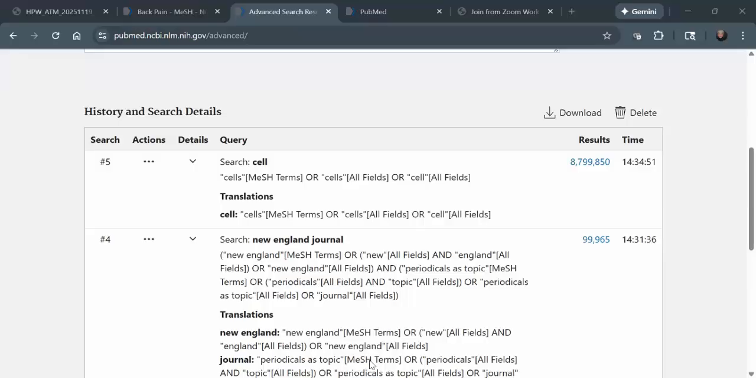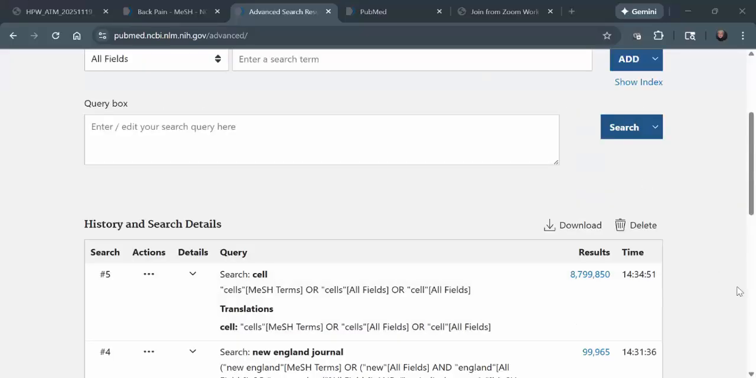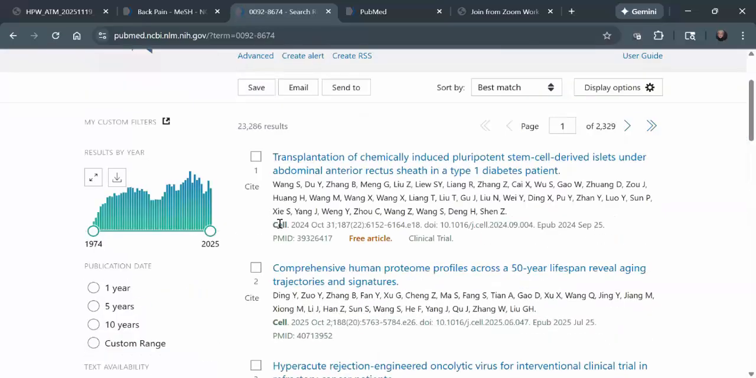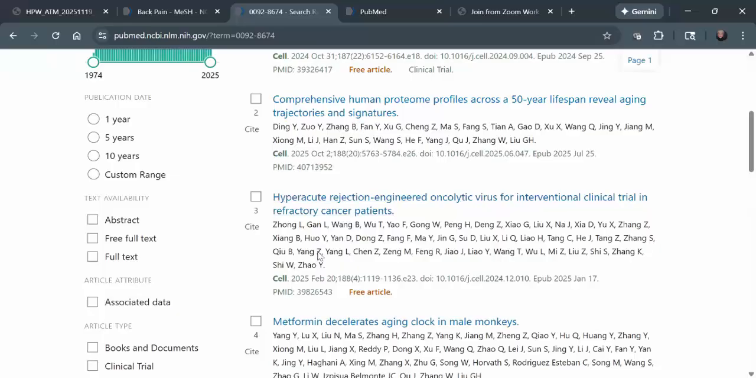Yes, we can use the journal field. And there's a couple of ways that we can do this. We can either tag the journal title with journal in brackets, or if you happen to know the ISSN number, and I have it right here, 0092 dash, and the dash is important, 8674, we can search that way. And now we are getting citations from the journal Cell.